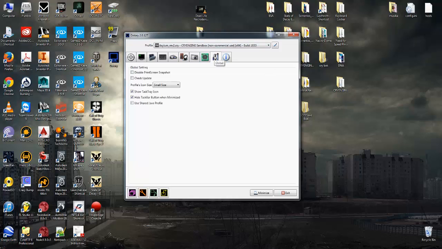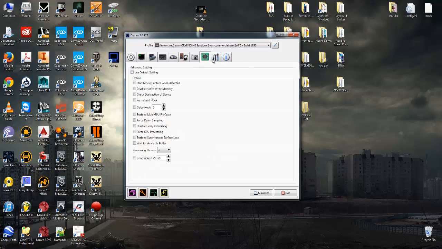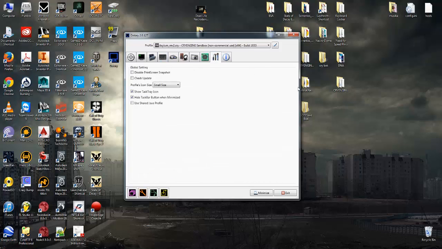If you go into your global settings, you only have really 2 or 3 settings: show task tray and hide taskbar button when minimized. Other than that, that's really the only settings that you need to knock out.